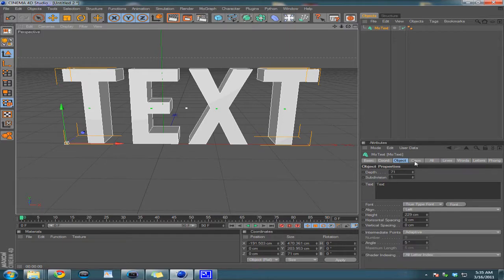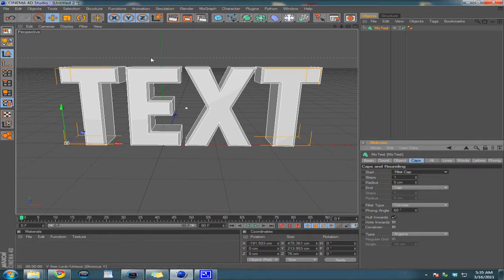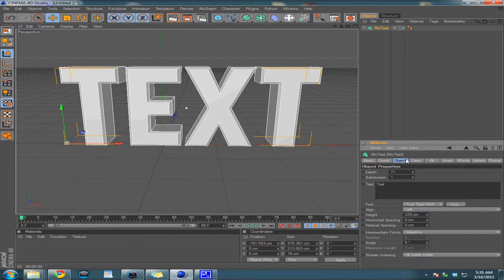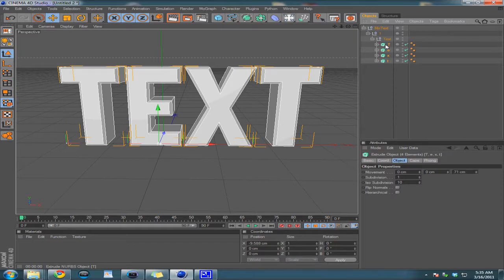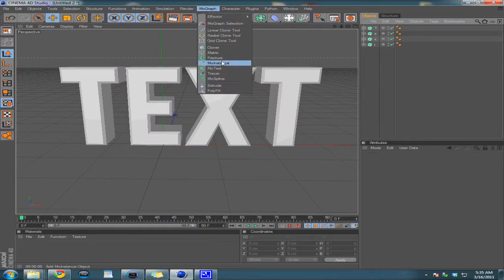Once you do that, you're going to want to go to caps, start, then fillet cap, which gives it this kind of look with little caps coming out of it. Then click on the MoText, and press C on your keyboard. Then highlight the letters and drag them out until you see this left arrow. Then click on MoText and delete it, since you don't need that anymore.